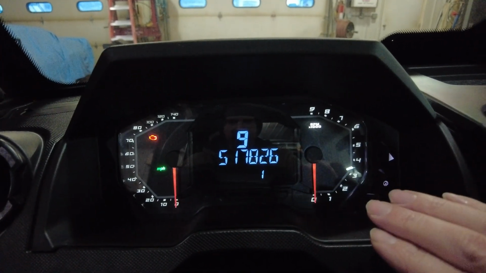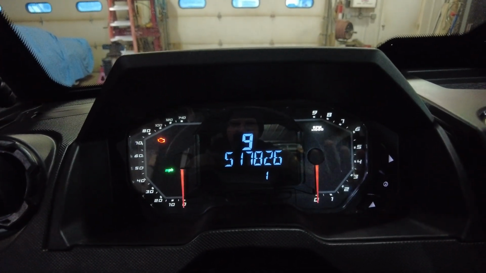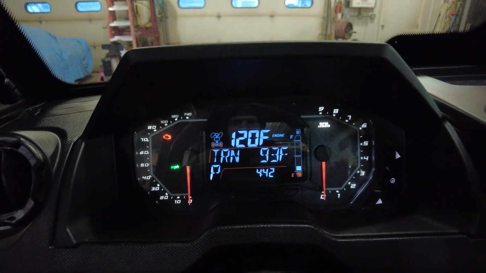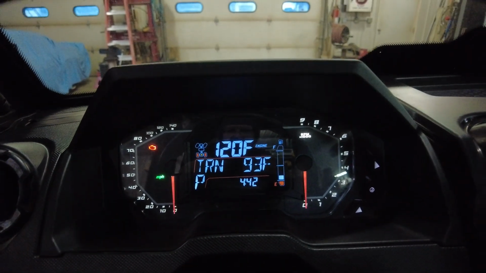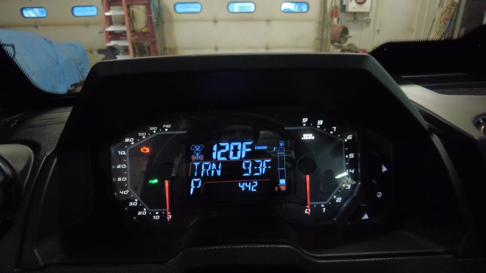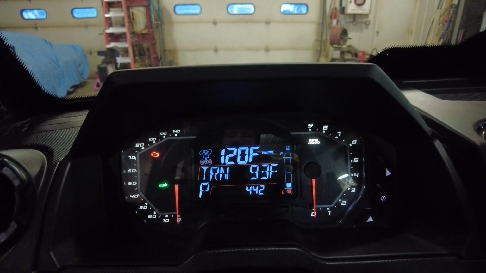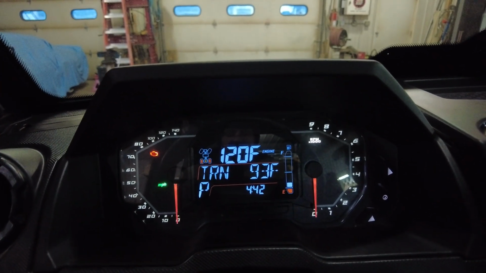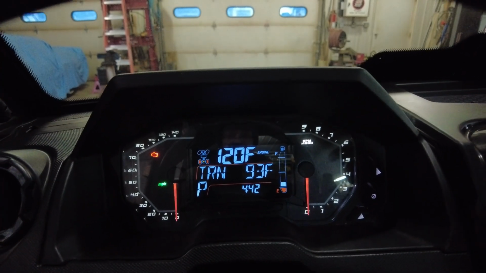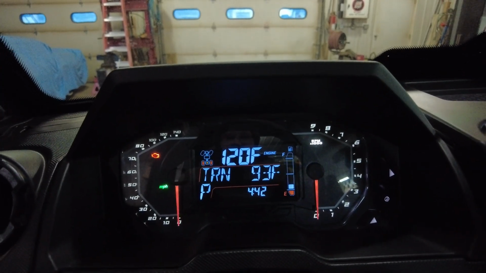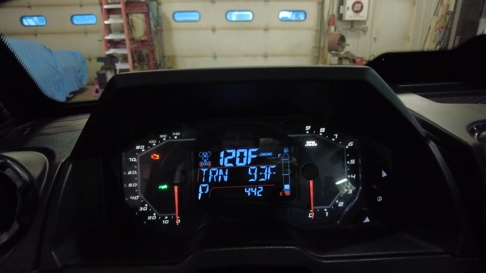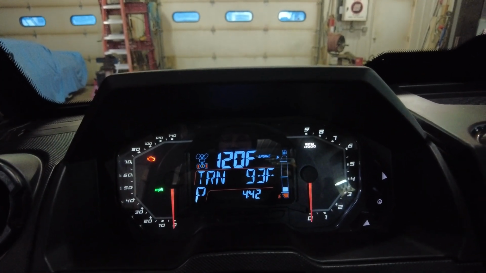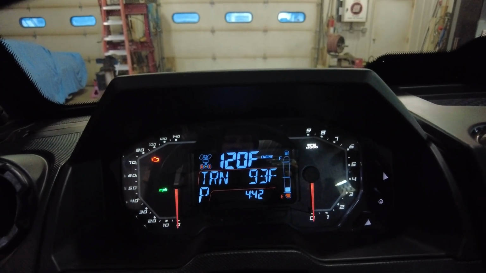So this code here keeps popping up on my Ranger. If you don't touch the buttons for a little bit, it goes back to the original screen. But that code's been popping up on my Ranger off and on. Did a little research. It's a communications code, I guess. It's not a serious code, so I'm not worried about it leaving me stranded. I don't believe it's putting my Ranger in limp mode or anything. The Ranger is driving just fine.